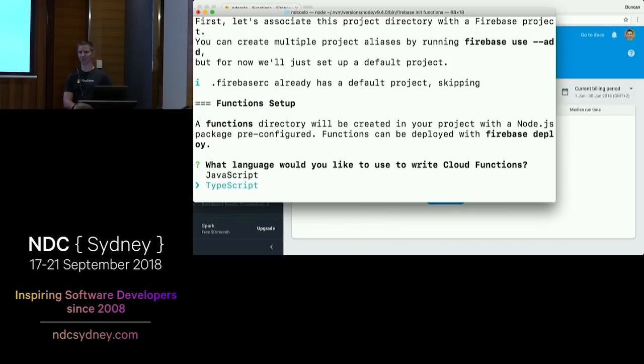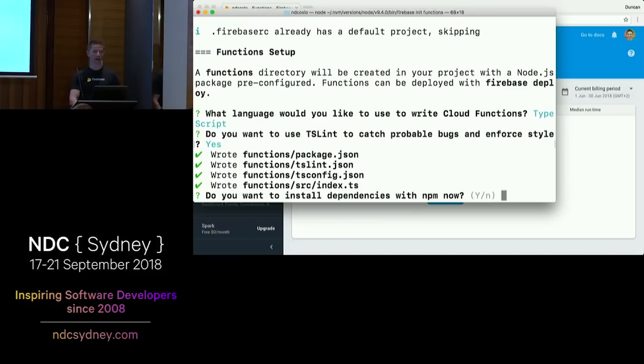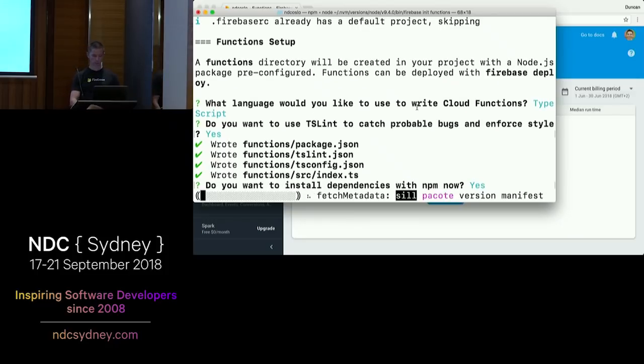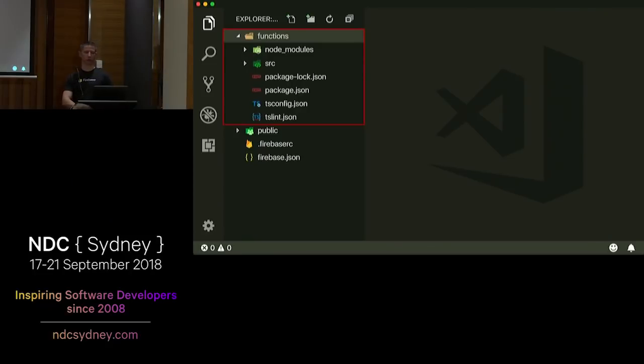I'm not going back that way. I want it in TypeScript. And I'm all in, so give me TS-lint and make it a bit stricter. I've only probably got 100 lines of code there because it's a function. And then it's going to write me a few files and set me up with just a small little node project to be able to do a little bit of work. And then it will npm install everything, and you're done, and you can say, okay, cool, open it in Visual Studio Code, and it looks like this.